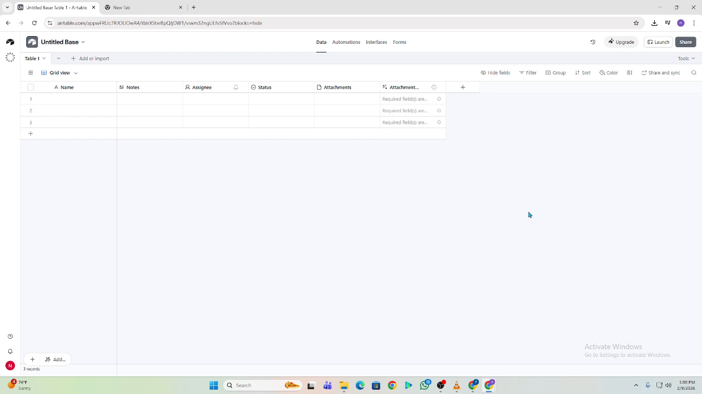Now, if payments matter to you, and yeah, they do, create a simple payment tracker. Add fields for amount, due date, paid status, and client name. This prevents missed invoices and late follow-ups.